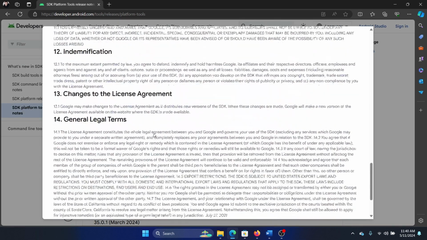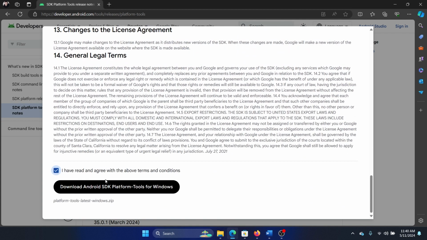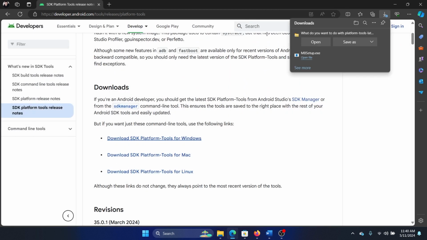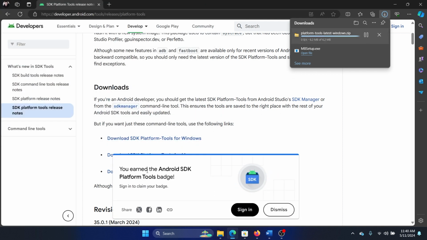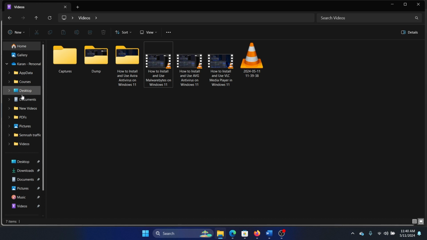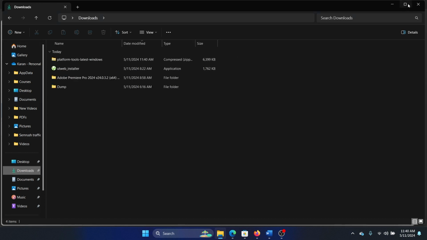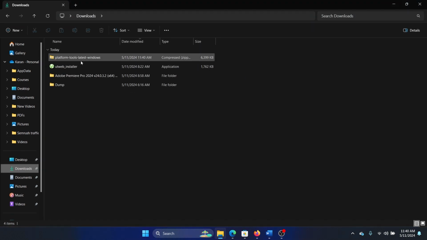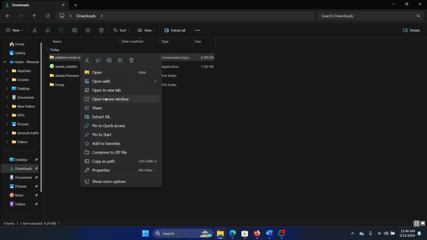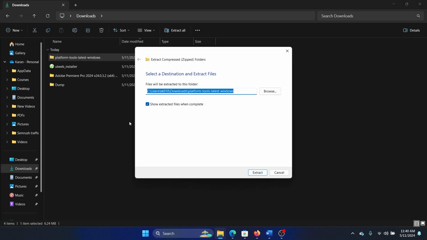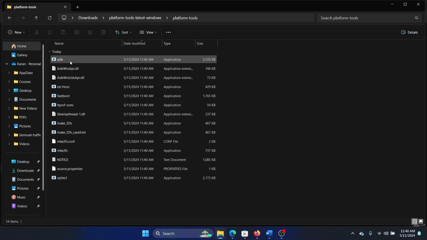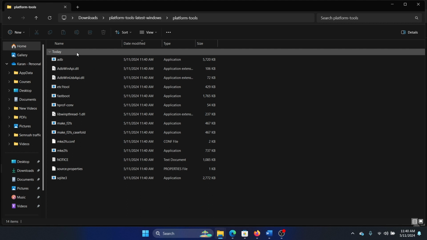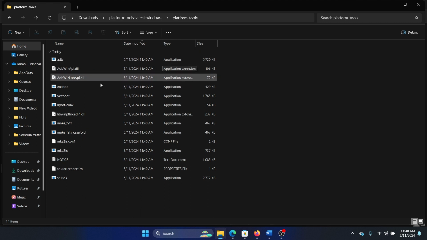Now scroll down, click on I have read, download this one, and then save it, and then go to the download page. I'll expand this, and then you can right click on this, and then you can click on extract all, and then you can also click on extract, and then you can open platform tools, and here you have all the tools on your system. A few of these are applications.